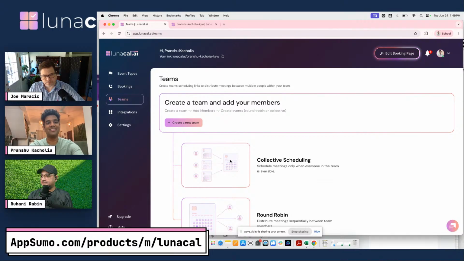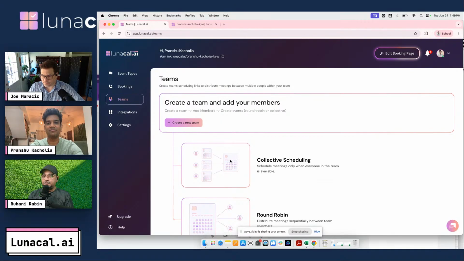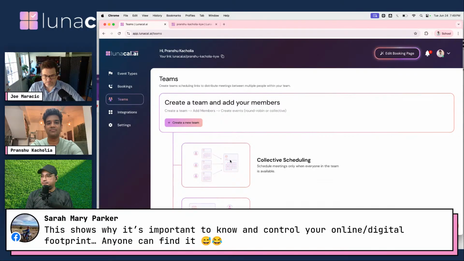Definitely. Yeah, Sarah, you're right. This is why we need to be very aware of how we put information online, because now AI looks at everything, and at some point we might need to block AI bots from scraping data. So 100% agreed with this.